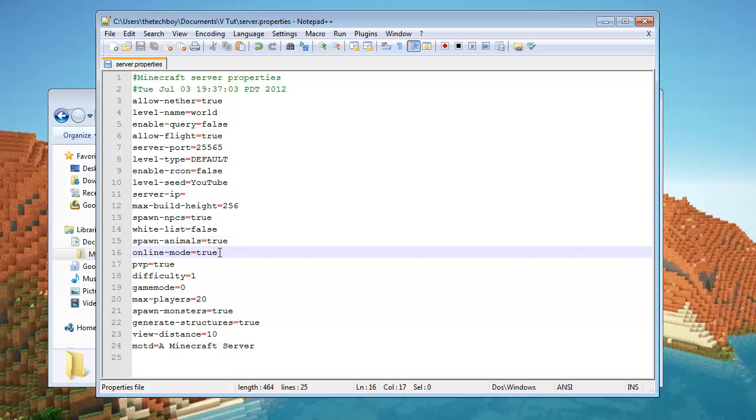Or if session.minecraft.net, aka the login service for Minecraft.net, goes down, you can turn this off and use a cracked client to get on your server. But I only recommend that if you bought the game and you need to go into offline mode just to get on your server. But I only recommend it if you bought the game and really need to play the game with your username.